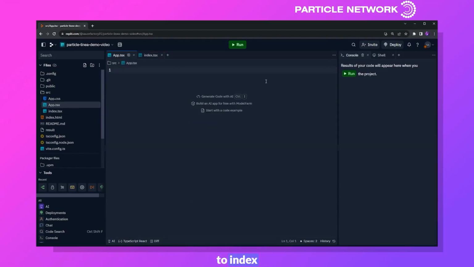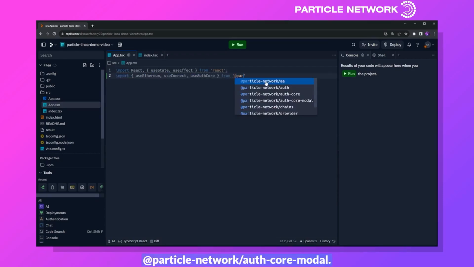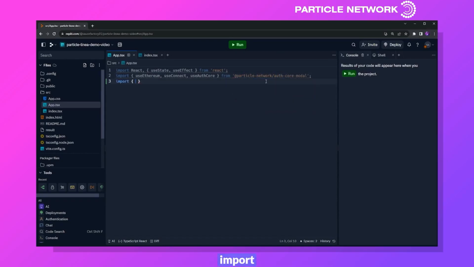All right, so similar to index, within our app.tsx file here, let's start by importing a few different libraries. We can begin with React, along with useState and useEffect. Additionally, we can import a few different hooks to use Particle's smart wallet as a service. These will be useEthereum, useConnect, and useAuthCore. That'll be imported from @particle-network/authcore-react-ui. Then, of course, same as last time, we can import Linea Goerli.